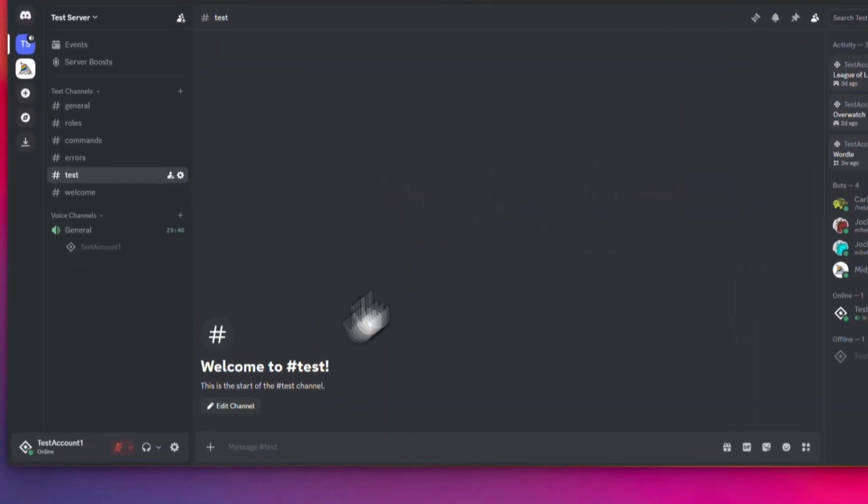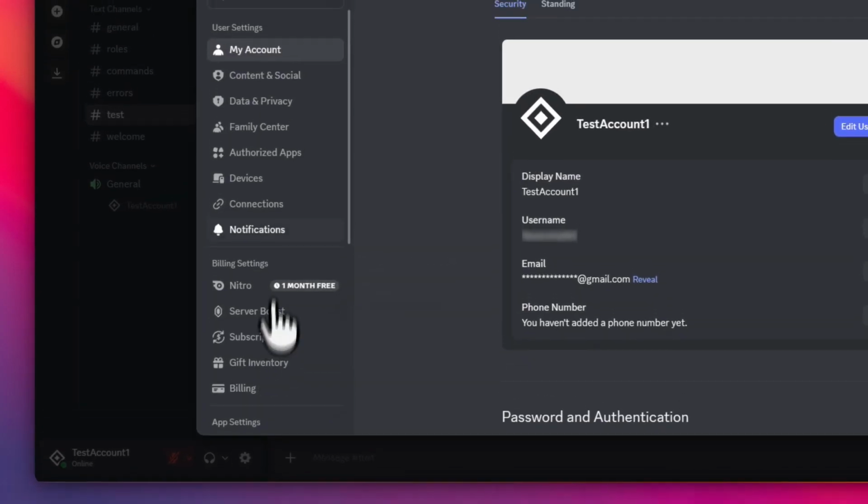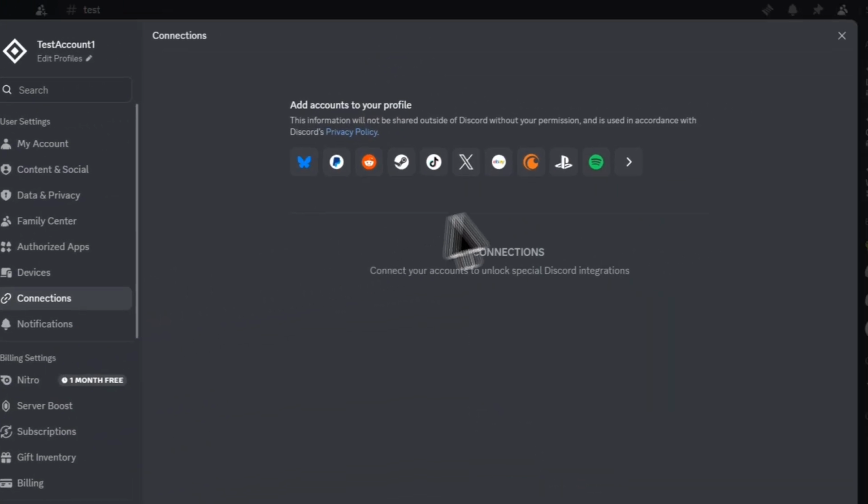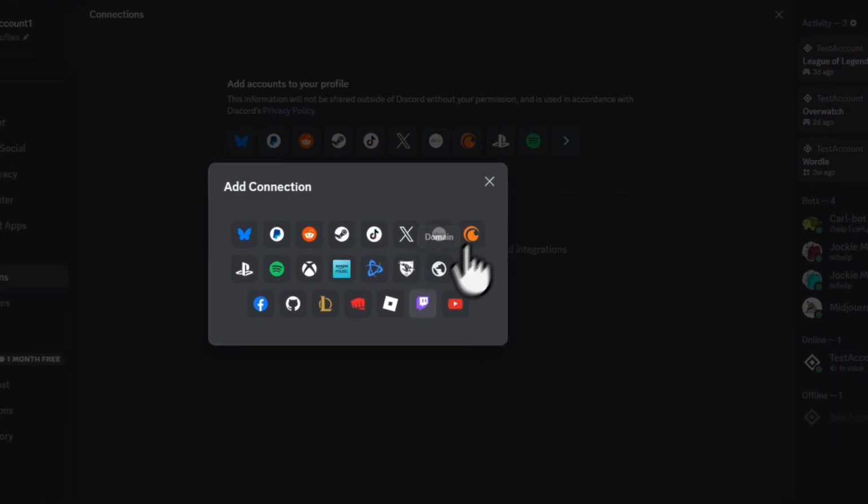That's all there is to it. You click the gear icon, went to Connections, selected the Twitch icon, logged in to authenticate, and you're done.